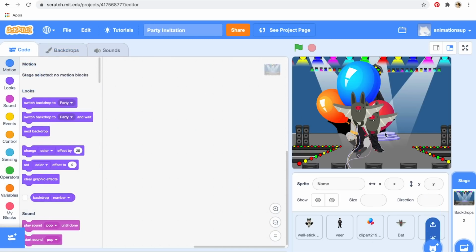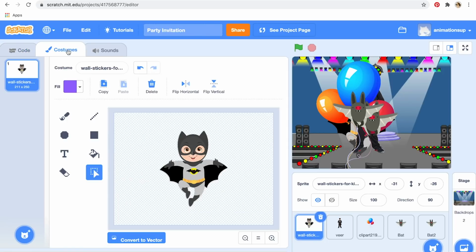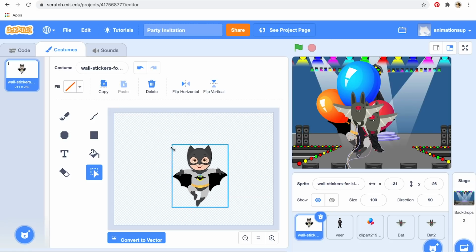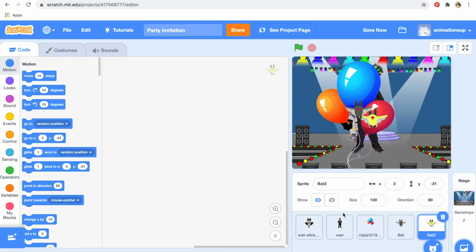Now all these sprites are visible on the stage. I'm just going to click and the sprite costume will be active. So you can click on it and you can see your sprite here. You can select it by using this tool. Click, drag, you can select and you can scale it. You can arrange. I'm just going to reduce the size, and once you are done you can switch back to code. So now I edited my bat. I edited my wall sticker cartoon clip art.